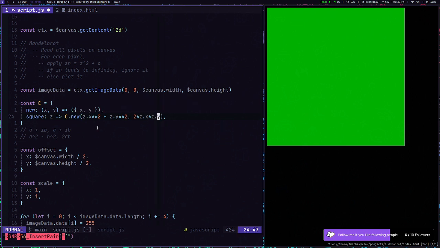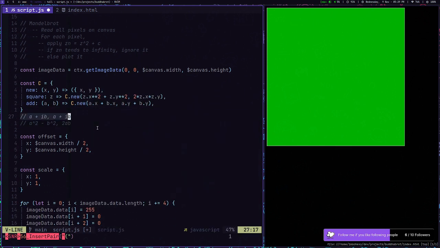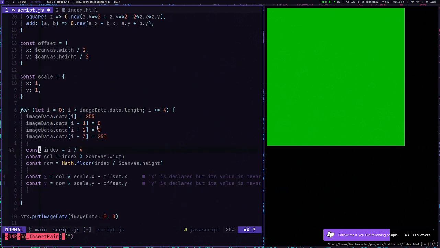Okay. We've got a square, and then we also need addition. So a comma b, we need to add these two together. Yeah, this is just adding the individual components together. So a dot x plus b dot x, comma a dot y plus b dot y. There we have it. Do we need anything else? No. We'll add something if we need it. Yes, so our fn would be, oh, let's not create a function. Let's loop over it now.